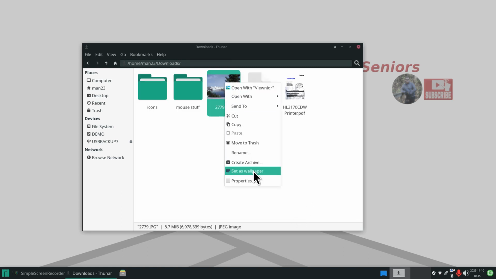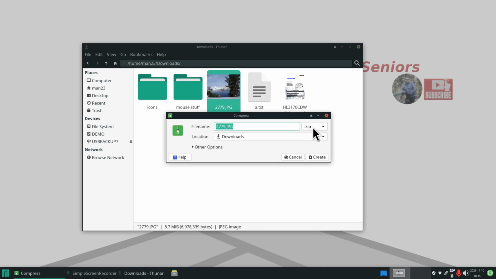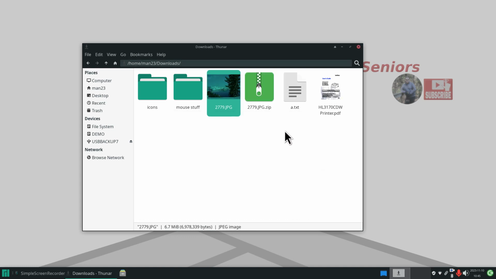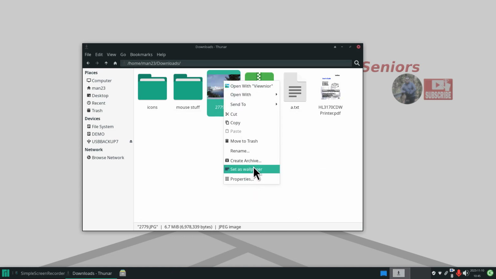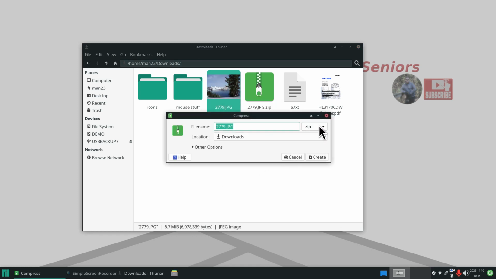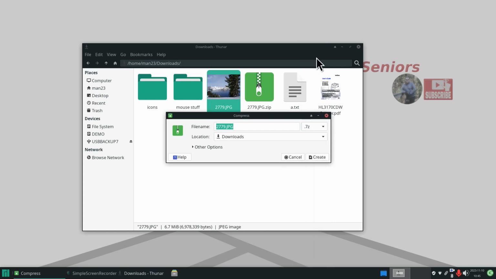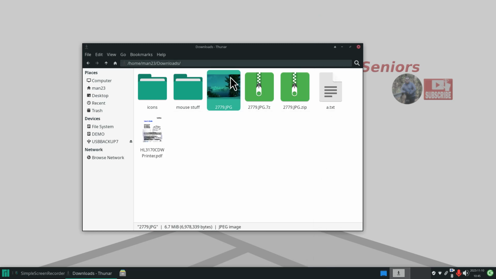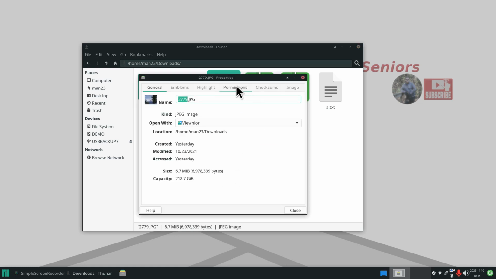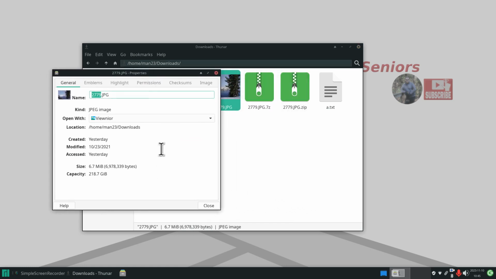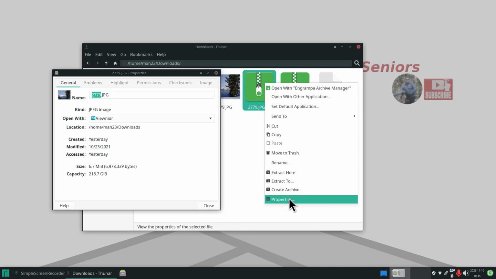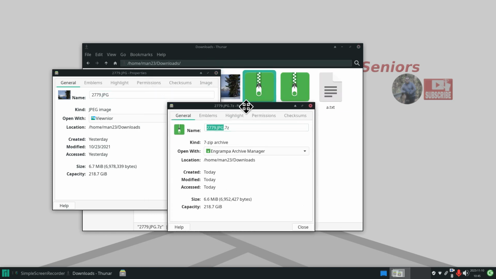I'm going to try to compress this using zip first. And then I'll do the same using another compression, using 7Z, for instance. Now, I'm going to right click, give you the properties of the actual raw image or the image itself uncompressed, and the ones that are compressed.